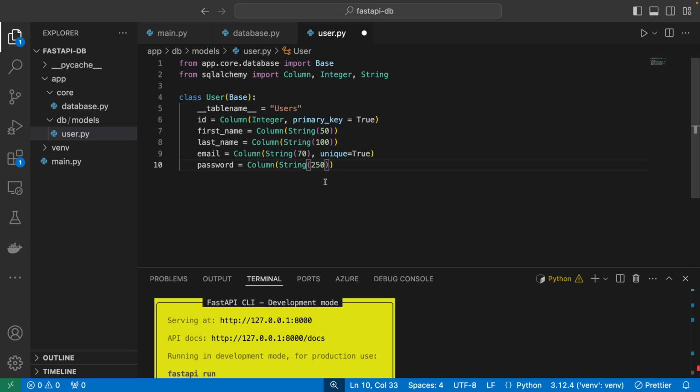When it actually generates the table, this is how it's going to look. It's going to have a unique identifier of ID that works as the primary key. We're going to have a first and last name, which is going to be a string. First name has a max size of 50. Last name has a max size of 100. Email is going to be a size of 70, and it has to be unique. Only one user can have that single email. Multiple users can't have the same email. And there's password, which is going to be the max length of 250. So we can save that, and we're good to go.